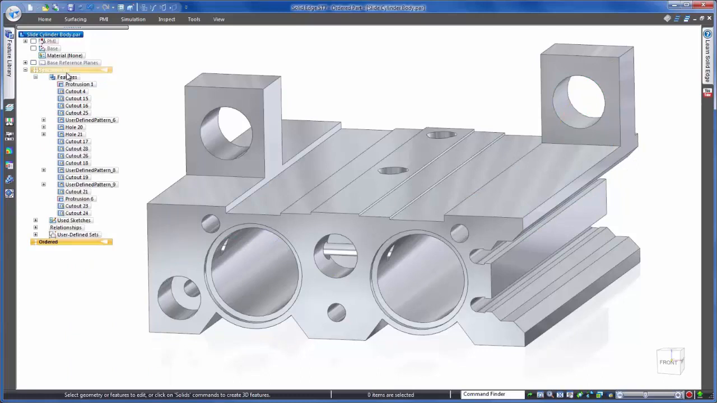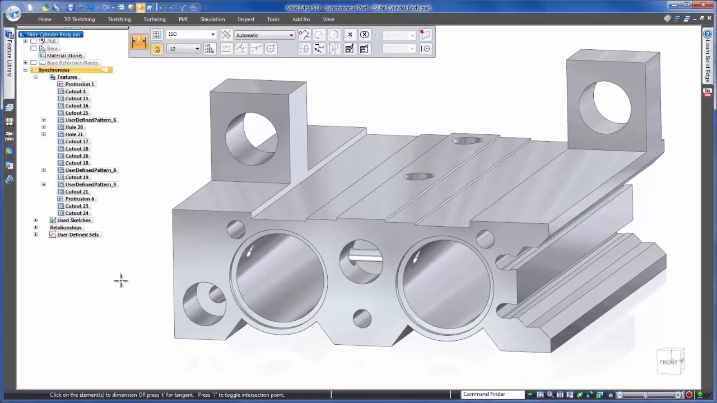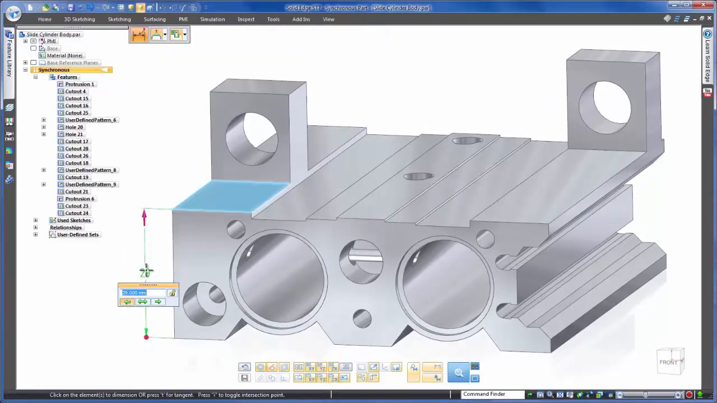We just select the last feature, which will move it and everything above it in the history tree over to synchronous. The first thing you'll notice about working synchronously is that we don't have to edit profiles of any features. Instead, we can simply dimension directly to faces, and we have full control over which way the edit is intended.